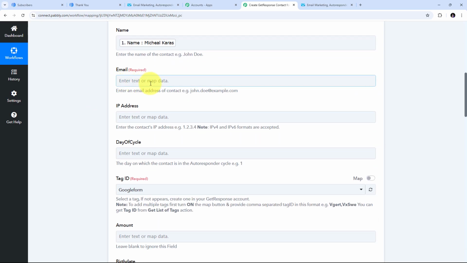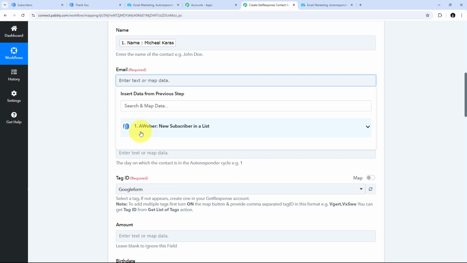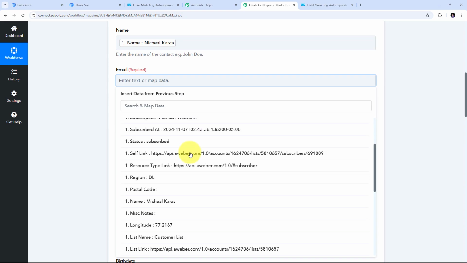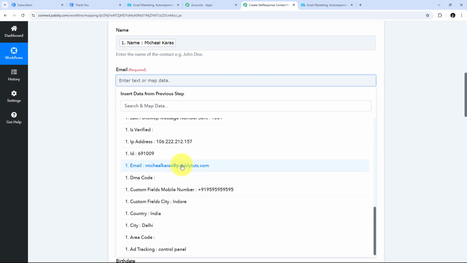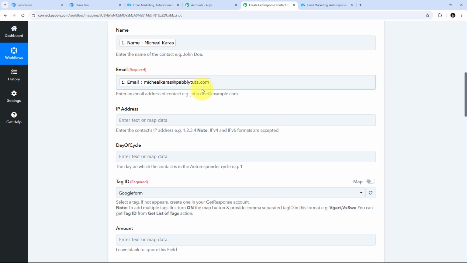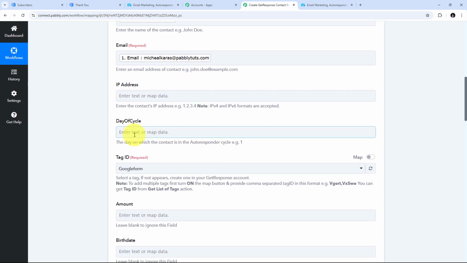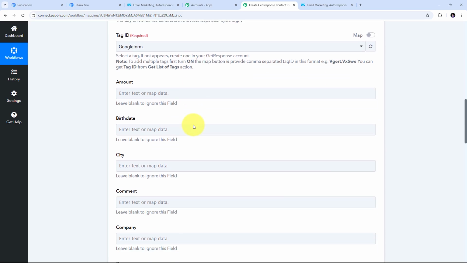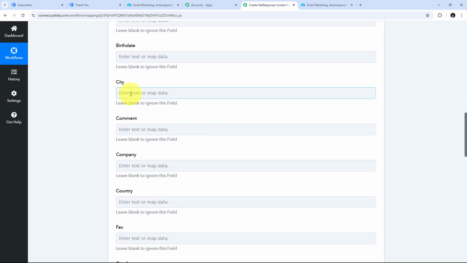Similarly, I'm going to map the email address, so I need to click here. I will open this response of AWeber. And here this is the email address, so I'm going to map this. Now I have the option of IP address, day of cycles, tag ID, amount, but these are not the required details, so I'm not going to fill these details. I'm going to leave them blank, so I'm going to scroll down. And now I'm going to give the city.